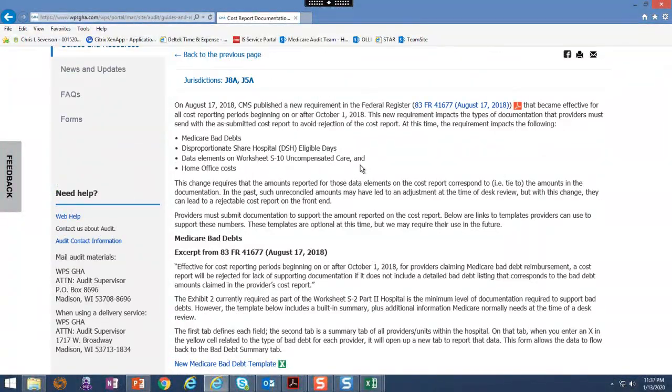Now you'll notice that medical education does not have a separate template, and the reason for that is that the IRIS requirement has always been in place. It's been in place for decades now. So no real change except the fact that it has to correspond to the amount you've reported.